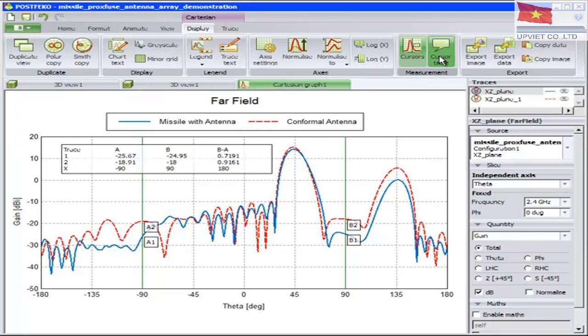POSTFEKO's intuitively easy-to-use measurement traces can be used to confirm that the main lobe is radiating as expected. A 14 dBi gain is realized with a squint angle of 43 degrees. It is also easy to confirm that the side lobe level is indeed under control, more than 24 dB down from the main lobe.